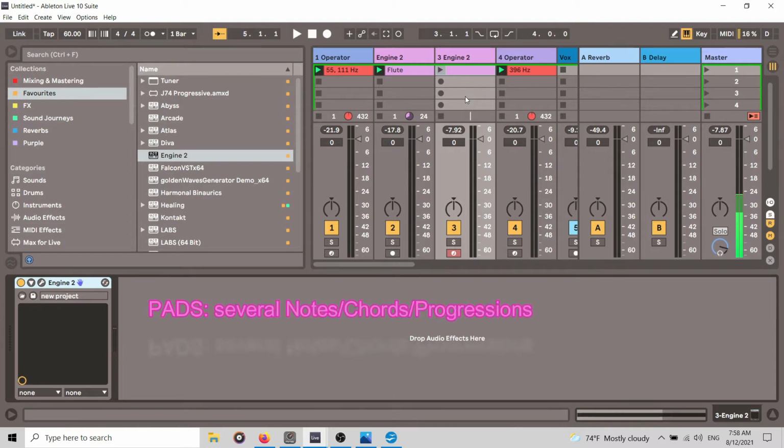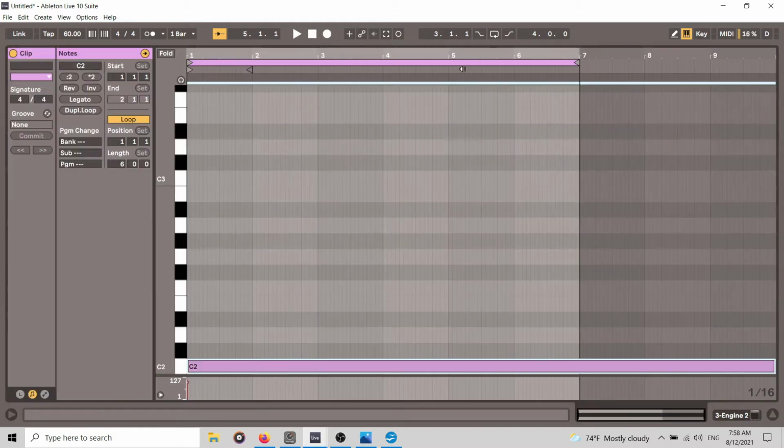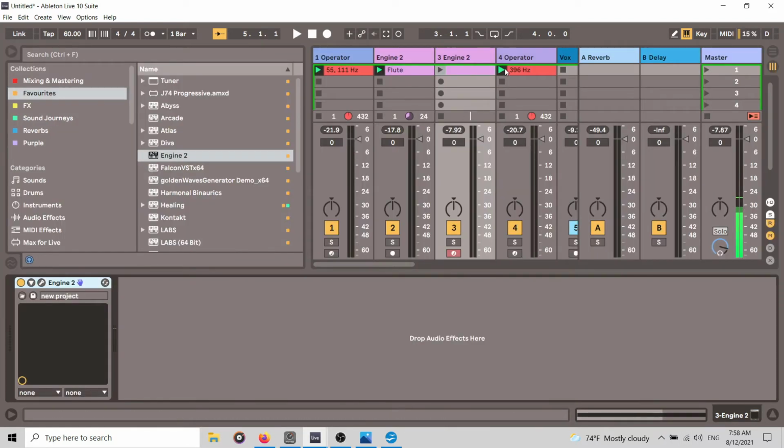But for the drones also, it gets pretty busy and overloaded if you play too many notes at the same time. It gets muddy in the mix also, because usually there's a lot of low end. So what I want to do is record a lower version of that, meaning a lower octave.